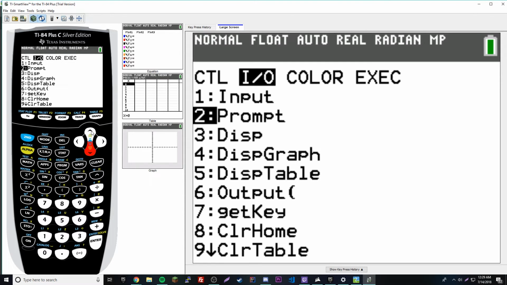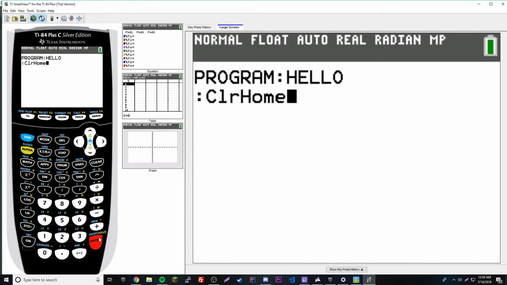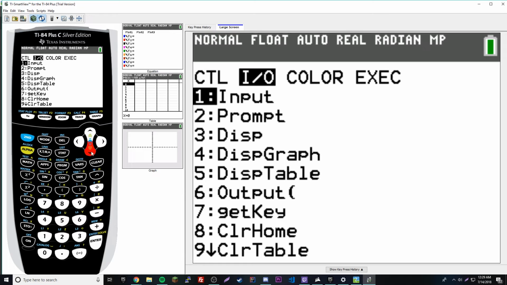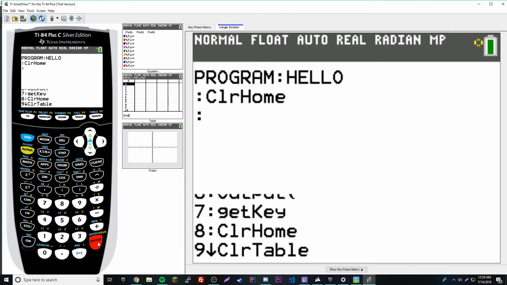Oh man, it's so laggy. Okay, click enter to verify the command, and there we go. So if you want to go to a new line, just do enter again, and then we can add another command. So we'll do the display command. So IO and then disp for display, enter.